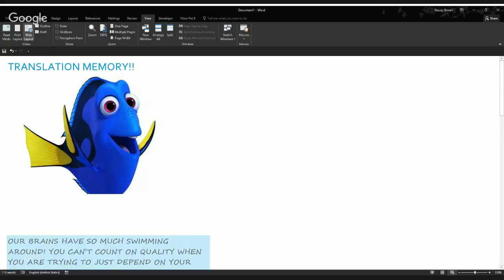So this does kind of say our brain has a swimming pool, a lot around. You can't count on qualità. They just put the "on" in there. So yeah, you get the gist of what it's trying to say, but it definitely says it in a strange way that is not conducive to understanding, true understanding. So that is Google Translate.